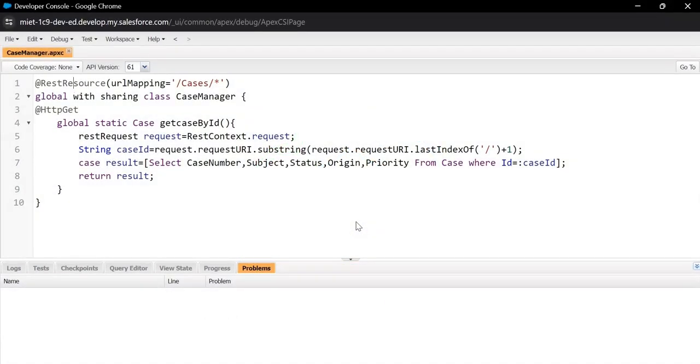In the previous tutorial, we saw how to expose our class as a REST web service. And we also added a method with an HTTP GET method for retrieving a particular case record. Now in this tutorial, we are going to add other HTTP methods, like post, delete, etc.